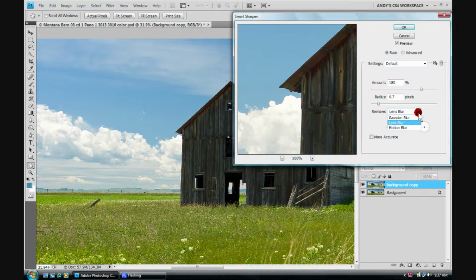What kind of blur are we removing? Typically, as landscape photographers, we're going to be removing something called lens blur. It may not actually be lens blur, but it is probably the best algorithm to use for landscape photography. And then we have a little checkbox down here called more accurate, which basically seems to increase the sharpening a little bit. I don't usually do my sharpening with this checked on. I usually don't find it to be much of an improvement.